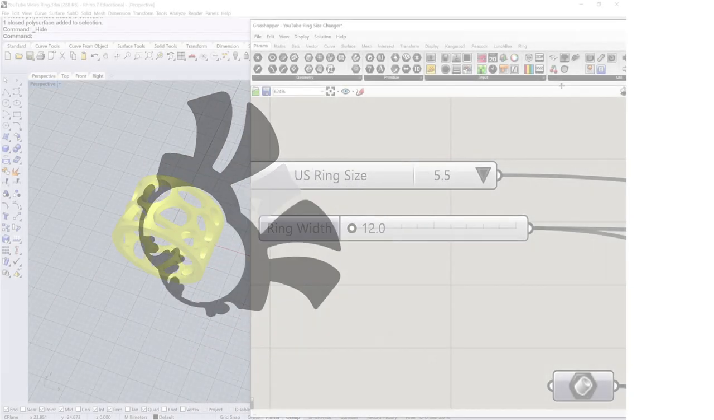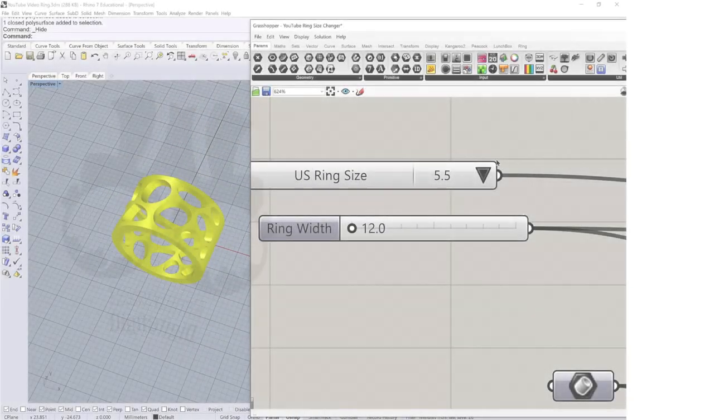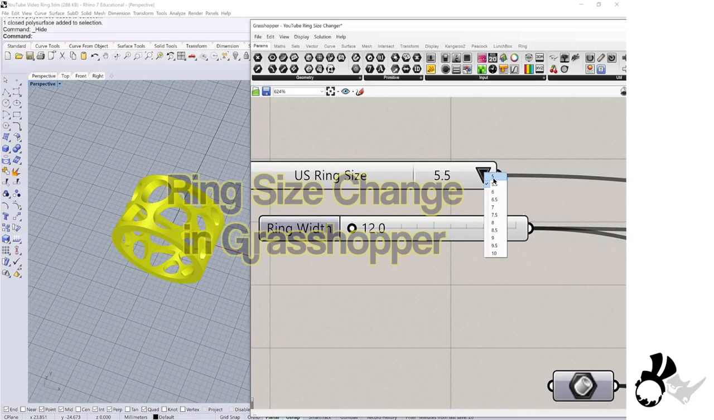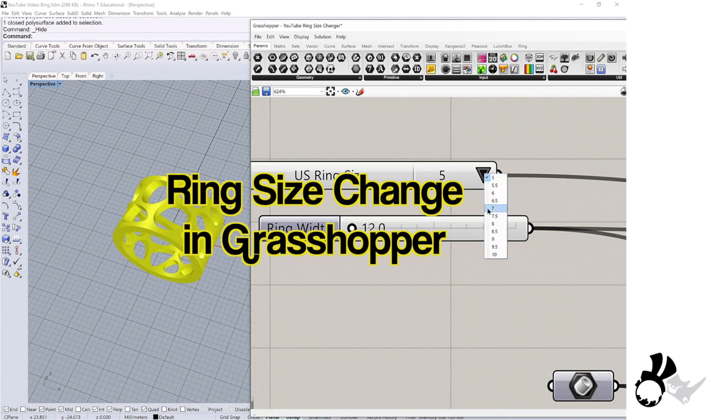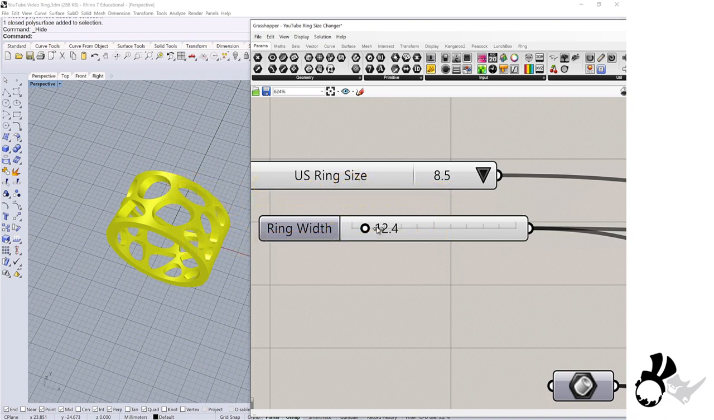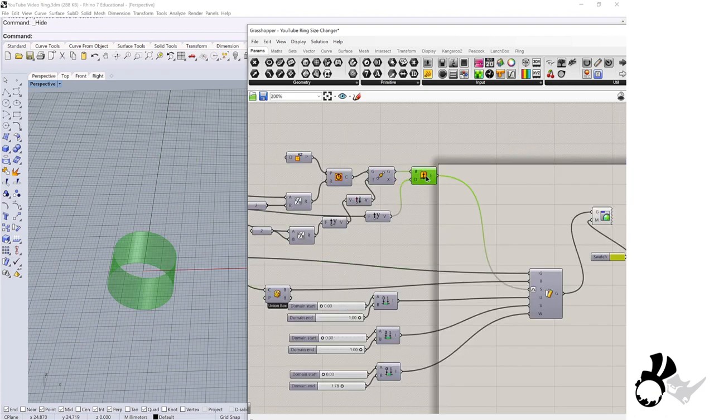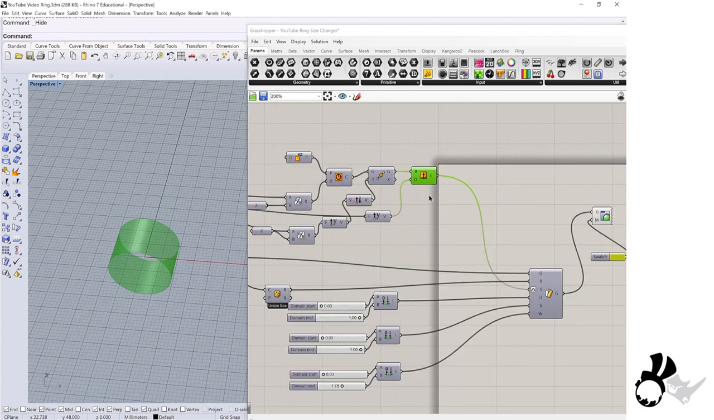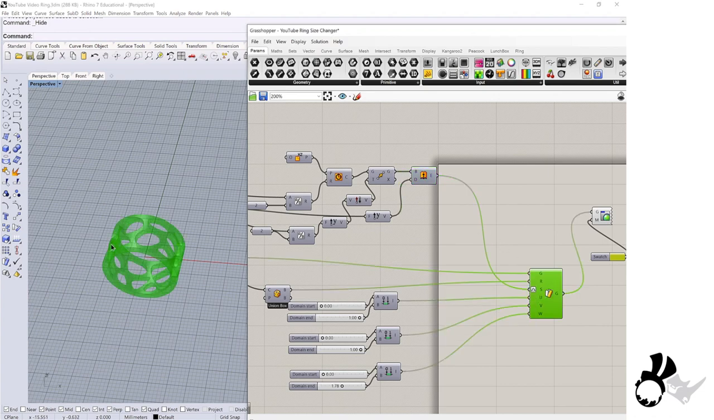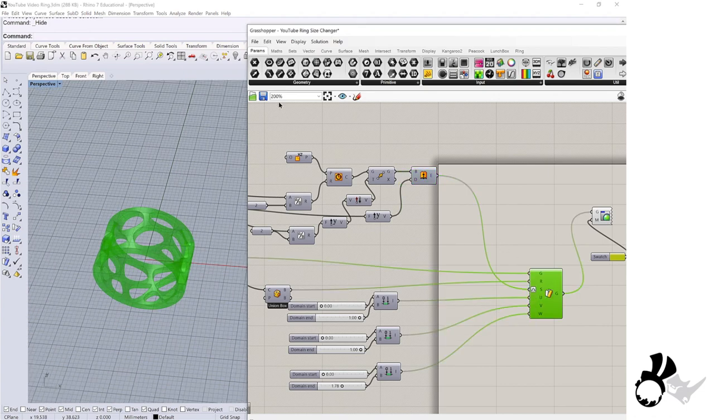This is Akiyo. Today I'm going to show you how to create a tool to change the ring size easily in Grasshopper. Let's get started. For this model, we will create a design on a plane, create a surface, and the design will flow on the surface. And then the ring size will change when we make a change to this surface.